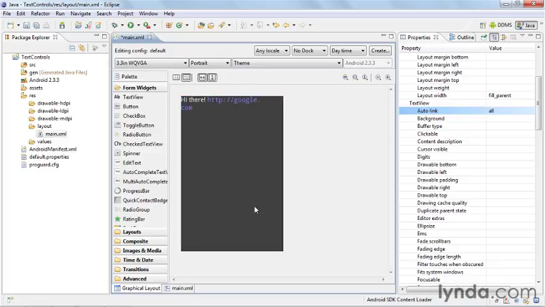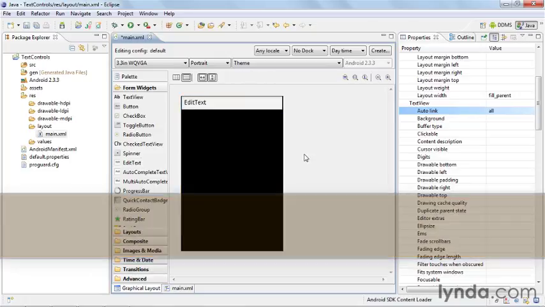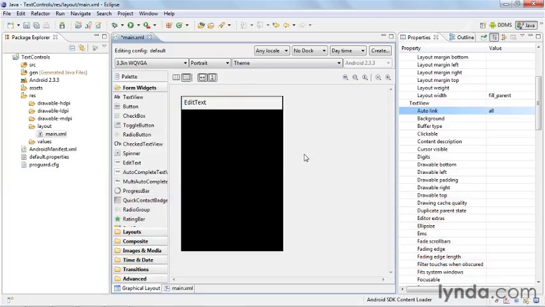It's a view that's going to allow you to display text content. Okay, so I'm going to get rid of that. Now I'm going to show you the edit text view. So I'm going to drag this in, and this is exactly what it sounds like. This is a control that allows you to display text, but then also have the user be able to edit that text.